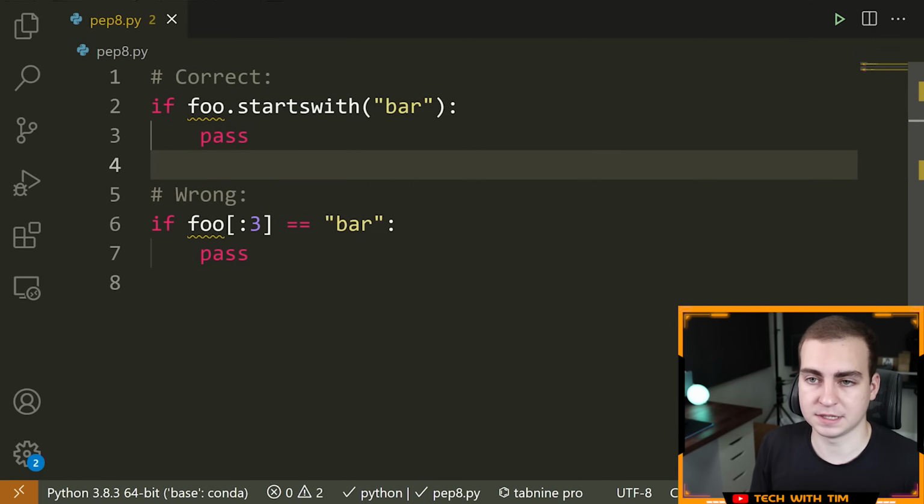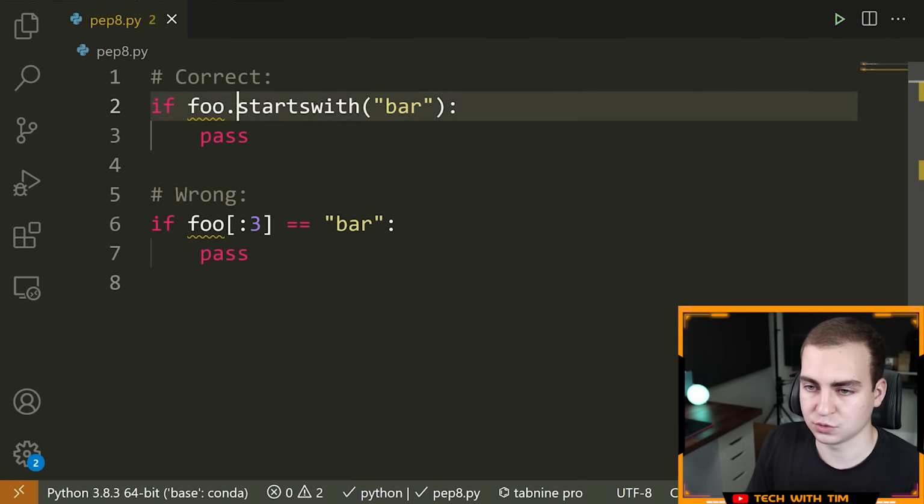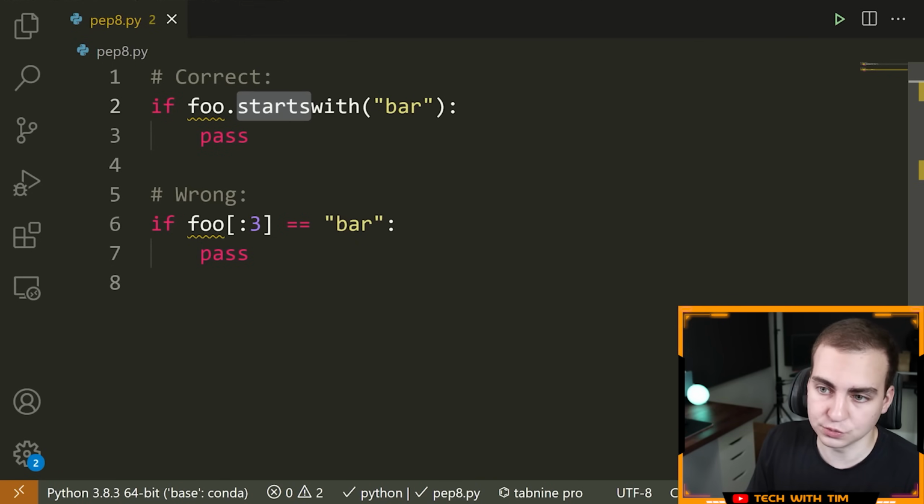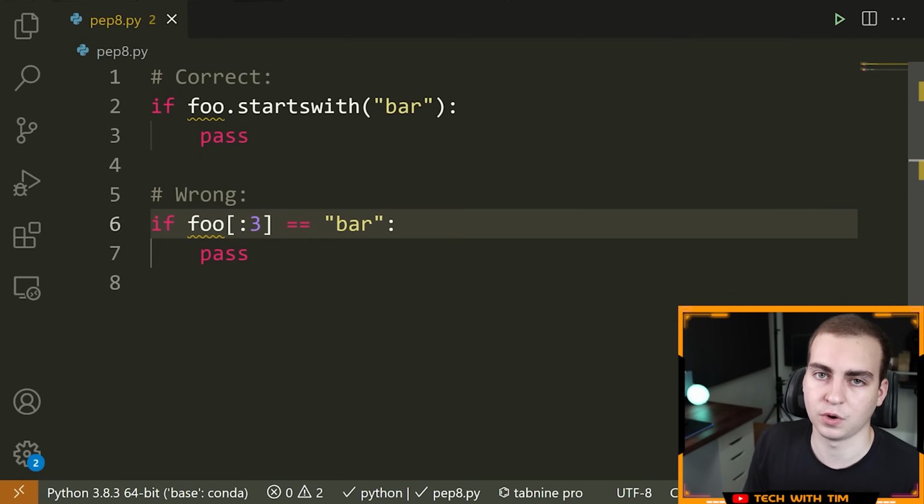This is weird. I didn't know about this at all. This is one of the main things that I was like, whoa, okay, that's interesting. I hadn't heard that before. So just use startswith or endswith, as opposed to using a string slice, when you want to check the prefix or suffix of a string.